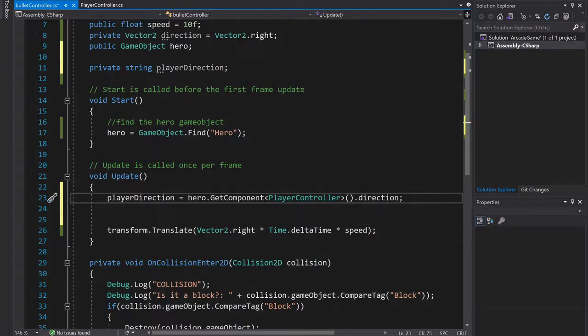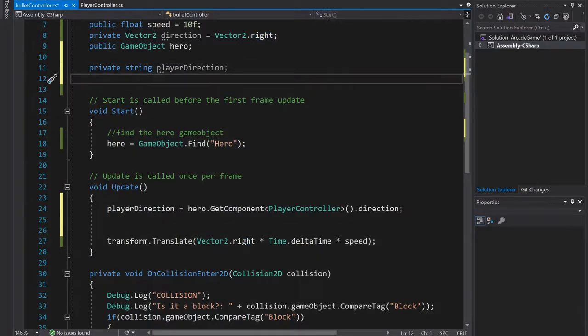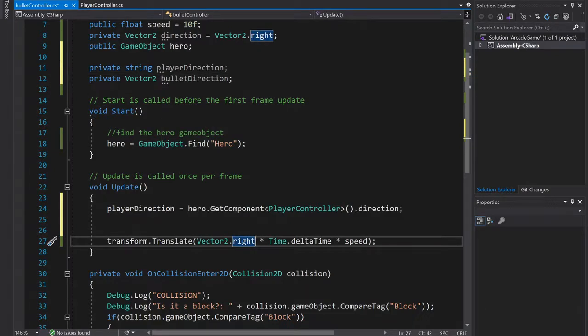Okay, so now that is going to be a string that is at this moment either left or right. So now what I want to do is, instead of it always going to the right, I want it to go in the same direction as the player is facing. So let's go ahead and have a private Vector2, and I'm going to call that bullet direction. So now right here, instead of saying Vector2.right, I'm going to say go in the bullet direction.